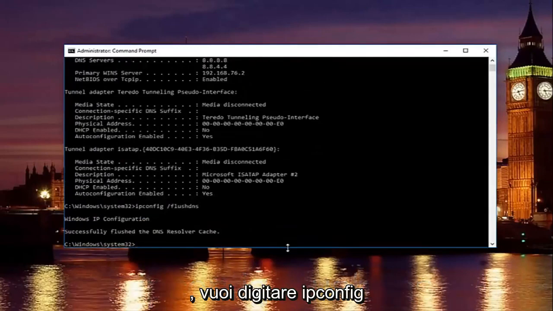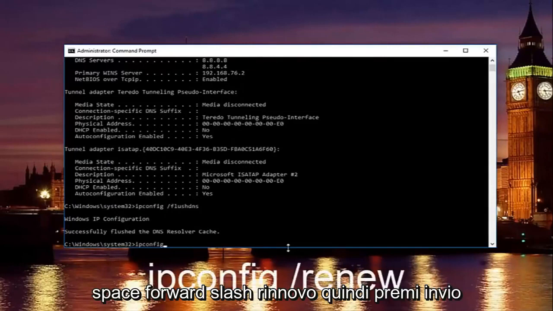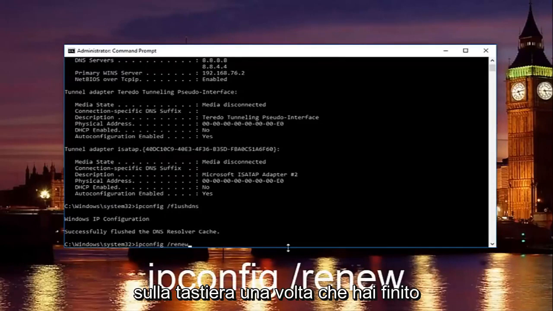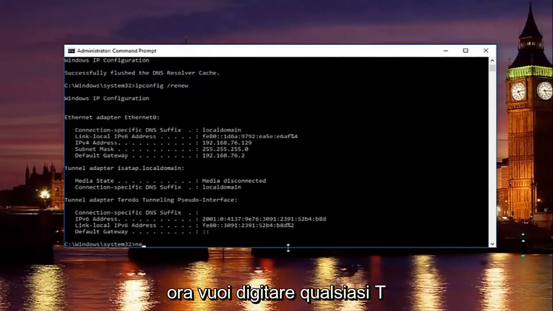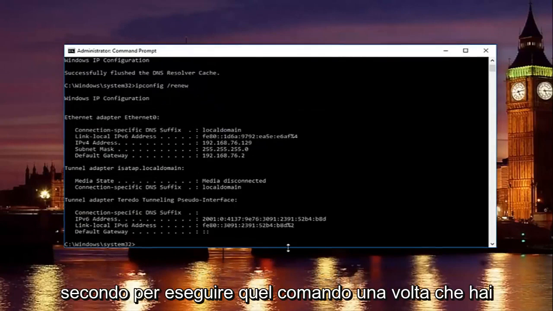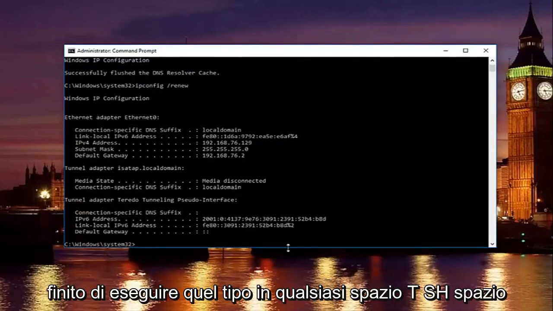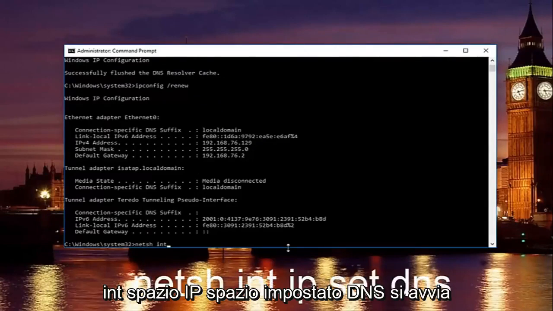And then once you're done doing that, you want to type in ipconfig space /renew. Then hit enter on your keyboard. Once you're done doing that, now you want to type in netsh. So just be patient there, it'll take a second to run that command. Once you're done doing that, type in net space int space ip space set space DNS.